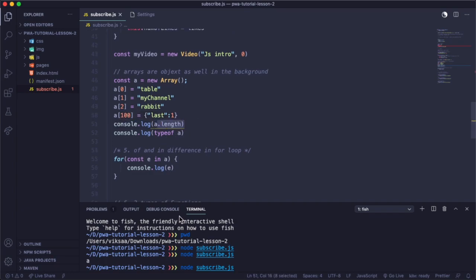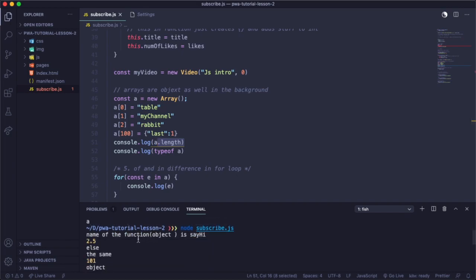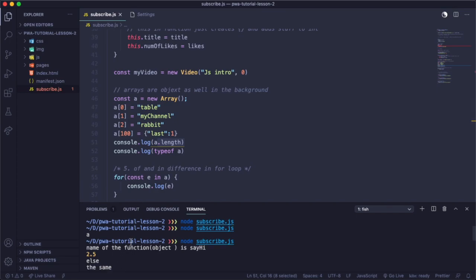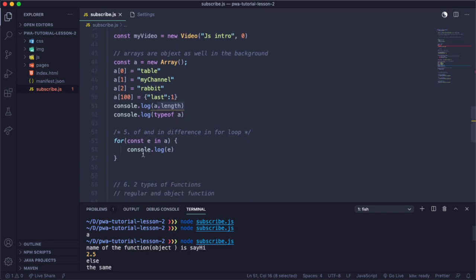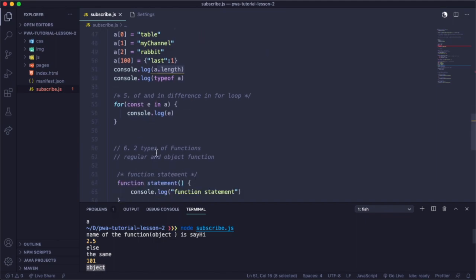If I print out the length of the array, what do you think it will be? That's right, it's 401. Comment down below if you guessed it right, then you're probably a JavaScript god. And if you print out the type of the array, it's object. I'll talk about what comes after that just now.